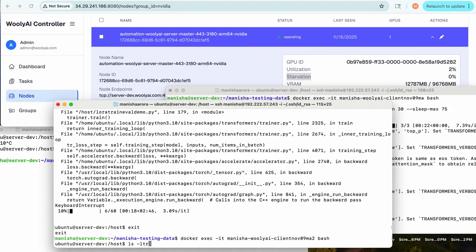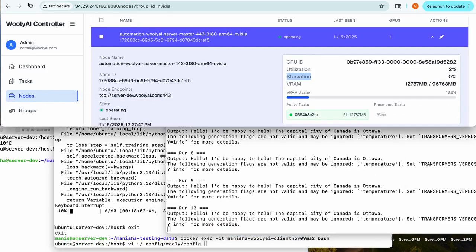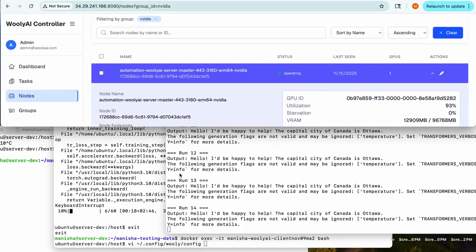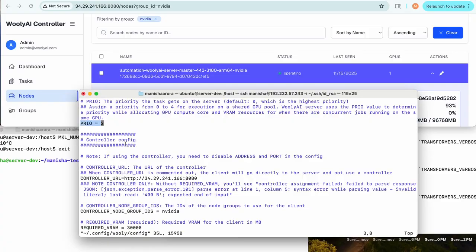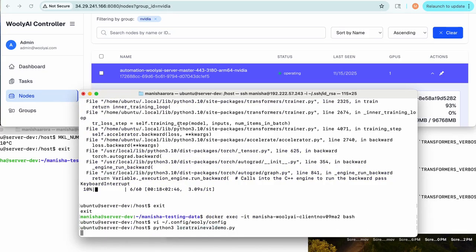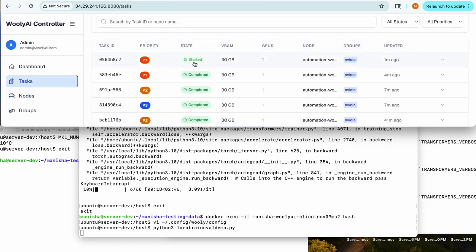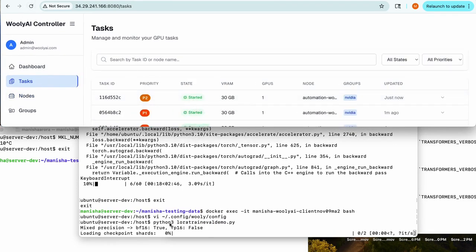This is my second ML container created from the Woolly client container image. The config file has priority P2, which is lower than P1 for the earlier job we started, and targets the NVIDIA group on my GPU cluster. I will now begin a LoRA tuning job. The controller routes this job to the same NVIDIA GPU where the first job is running, and we can now see two jobs running on this GPU.